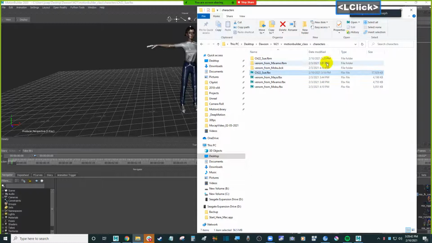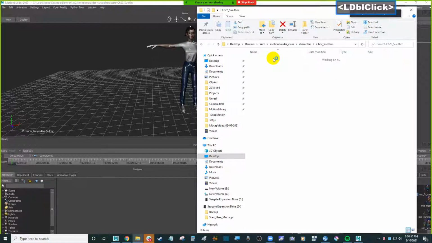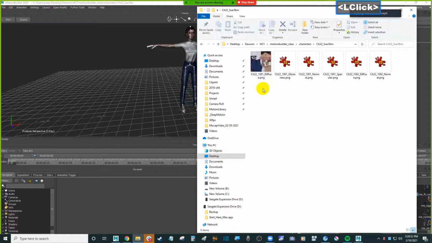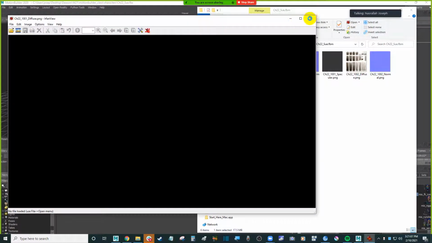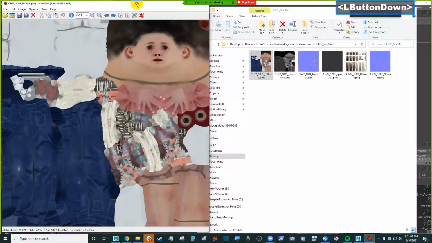Did we get the FBM? So once you open a scene with textures, it usually creates a folder with a .fbm. So if you open that up in the same location, you will get all the textures that come with it from Mixamo or Maya. So it's usually this, the diffuse is the one that you want, right? That's the one you want to assign to Motionbuilder.